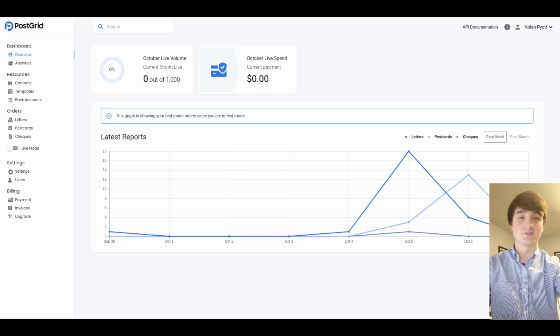PostGrid is a fantastic solution to automating print and mail. One of my favorite applications of the PostGrid dashboard is sending out customized letters to a list of contacts contained in a CSV file. For a fun example, why don't we go ahead and send out invitations to a dinner party where the seat numbers of each contact is contained in a spreadsheet.